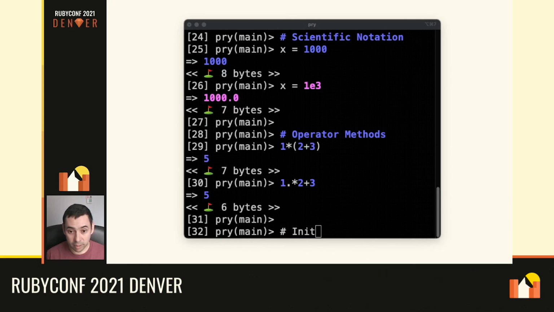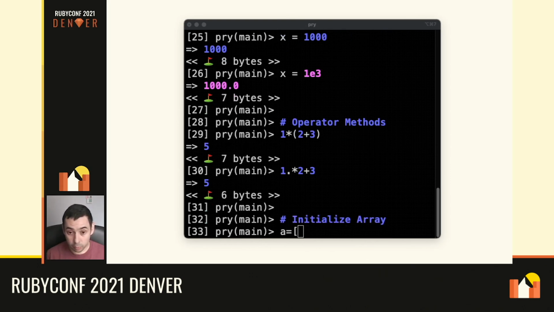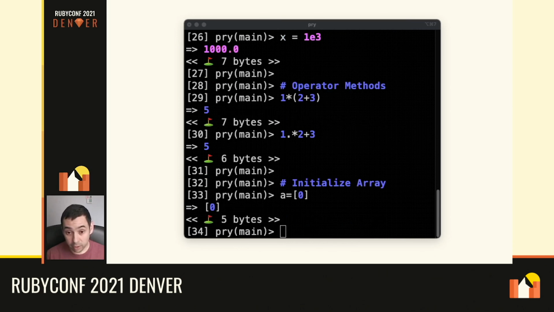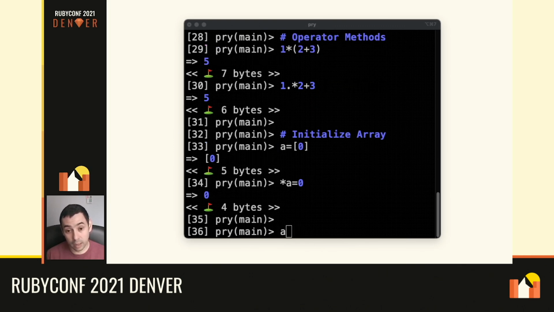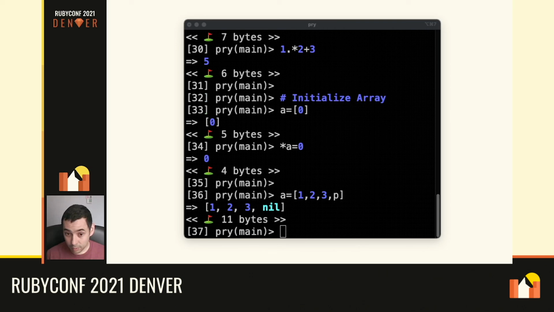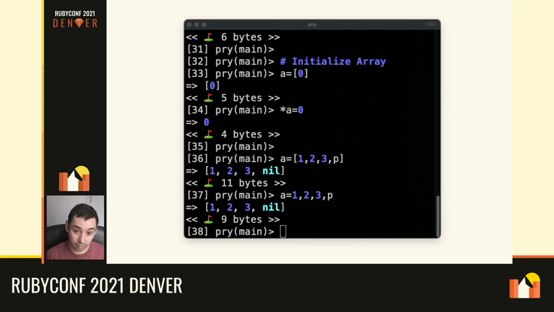And what about initializing arrays? We normally do this if it is one value, but we can also do it this way and save 1 byte. And what about arrays with multiple values? Well, I bet you didn't know that we could also do it without using the brackets, and it will be the same.